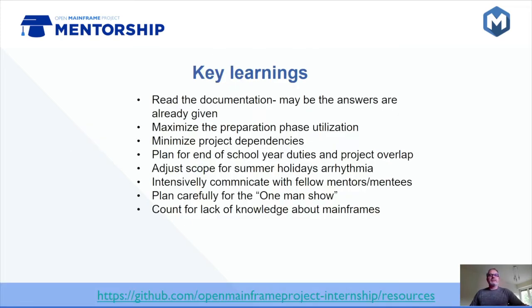And some of the key learnings that we collected during the course of the project. Read the documentation. Maybe the answers are already given. Maximize the preparation phase utilization. Don't miss it. Minimize project dependencies.